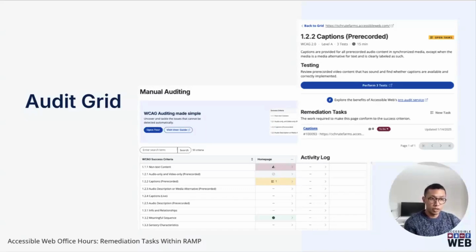So the statuses are as follows: to do, which is represented by the dash. It means no tests have been conducted. Incomplete testing is represented by a half-filled triangle. It means some but not all tests were performed. Not applicable is represented by a circle slash. It means the criterion doesn't apply to the tested content. Open task is a task icon with a number. It means that all tests were performed, but there are some open tasks to complete. And completed is a check mark, and this means that all tests were performed.